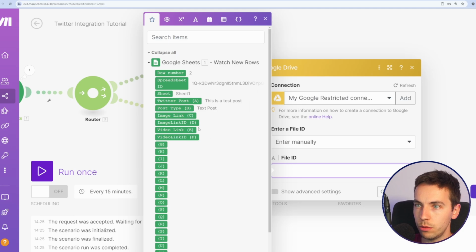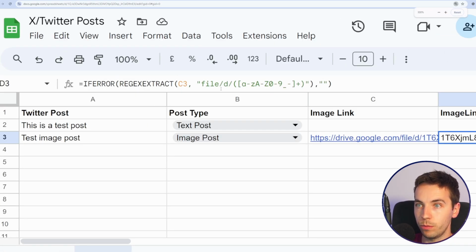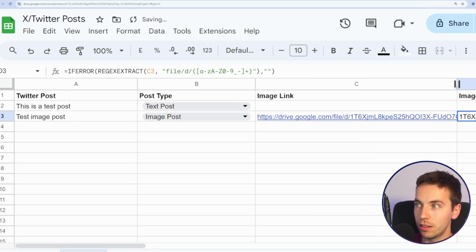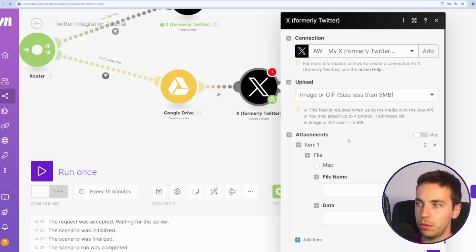And then for file ID, we're going to select the image link ID here. The image link ID, I'm just taking the image ID from the URL directly here. I'm using this formula, which I generated using ChatGPT, so you can copy and paste this out if you want. But it's basically just taking the ID from this URL. Okay, that's going to then download the file and upload media.